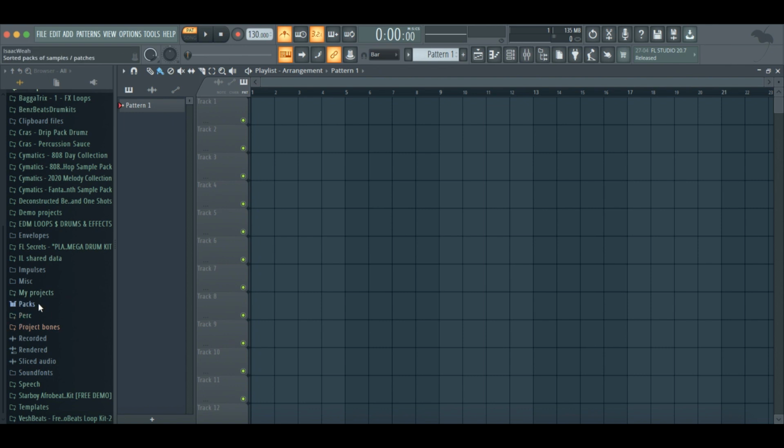So yes, now that you've opened up FL Studio, first you want to set up your keyboard.